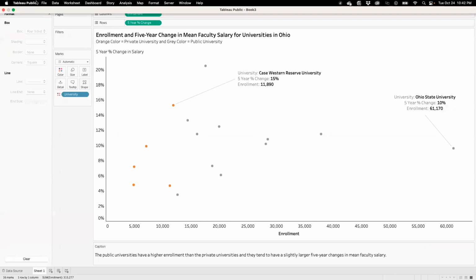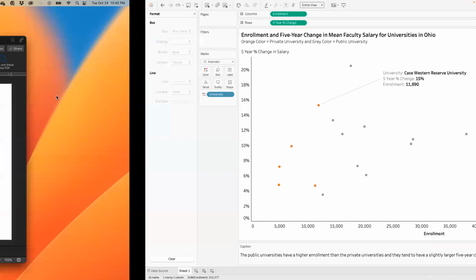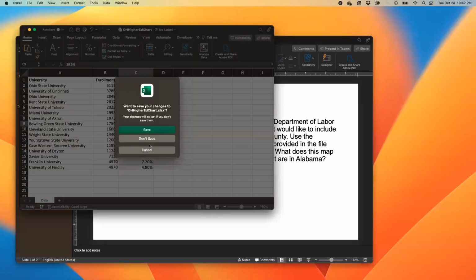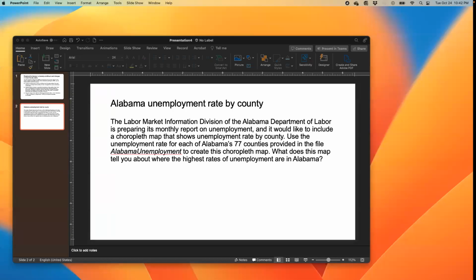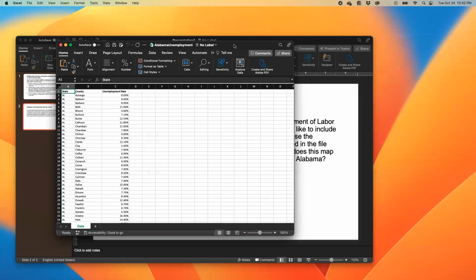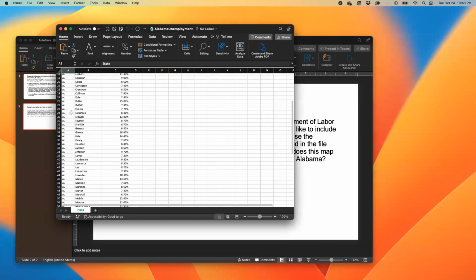So I'm going to try to open a new Tableau file here. All right, so while that is opening, save. I'm going to open the data file. It's called Alabama Unemployment. All right, so this is how the Excel file looks. So we can see the state there. It's just the state of Alabama.